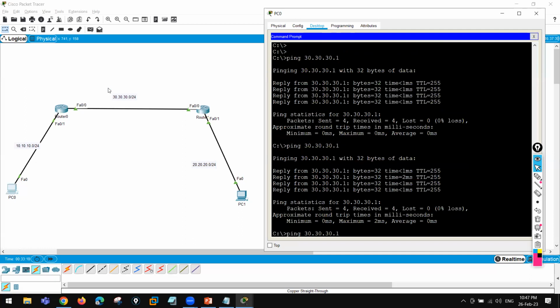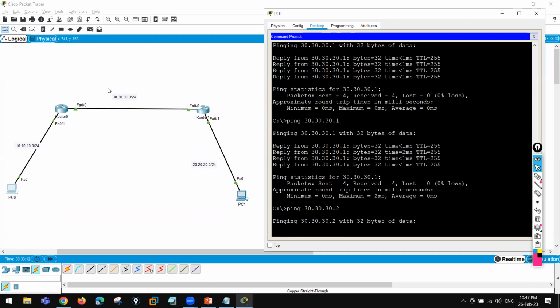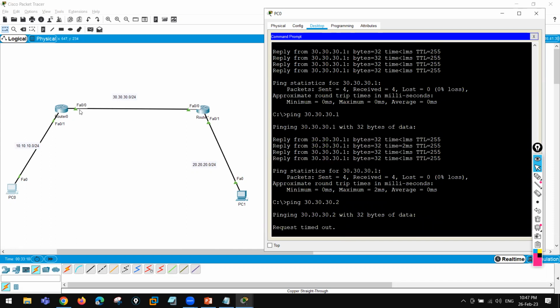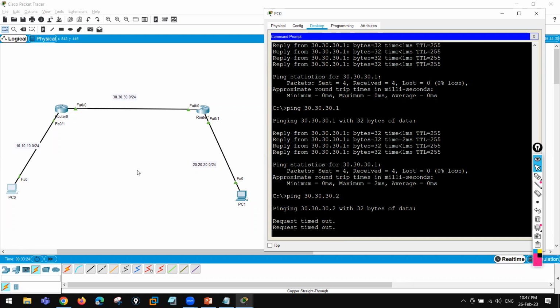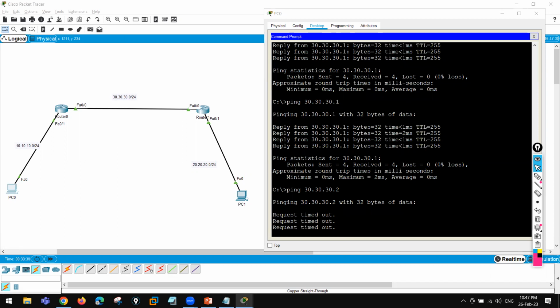Or maybe by another, static routing. Or maybe ping 30.30.30.2. Why can I not ping 30.30.30.2, whereas I can ping 30.30.30.1? This is the same subnet. Yeah, somebody was saying something. Huh? Anyone?